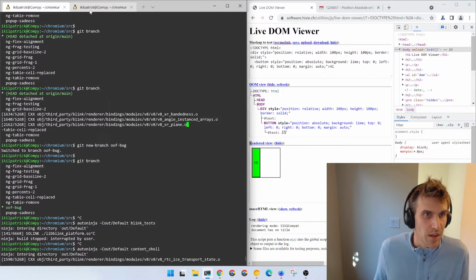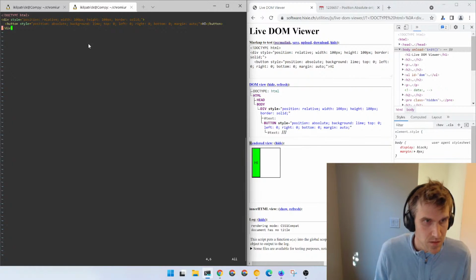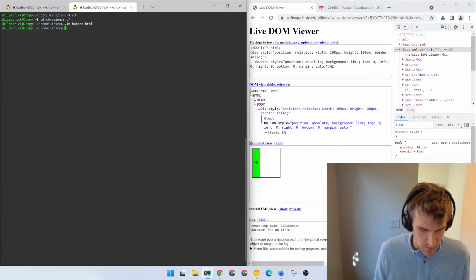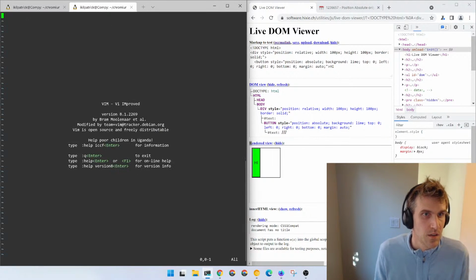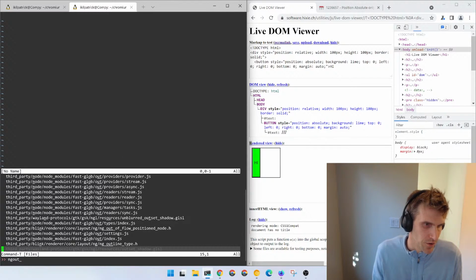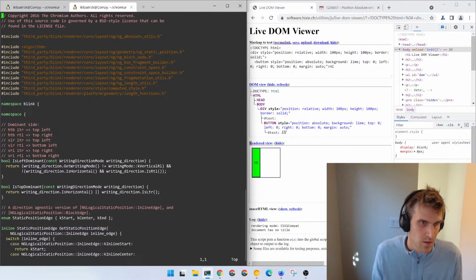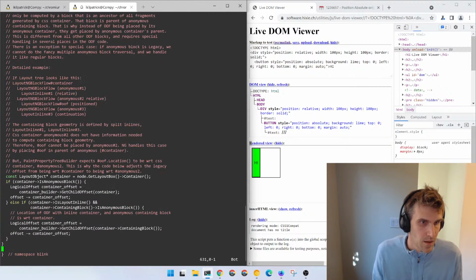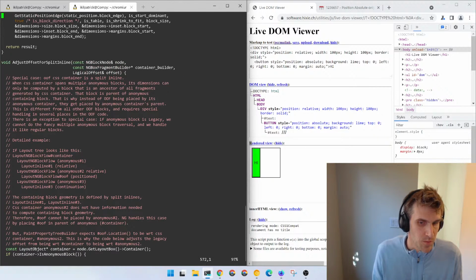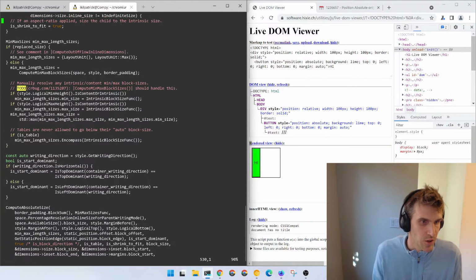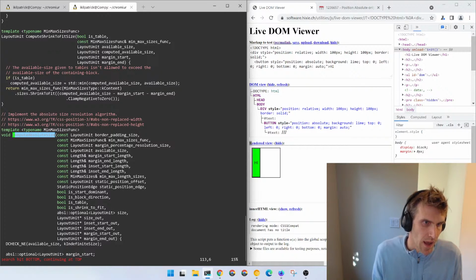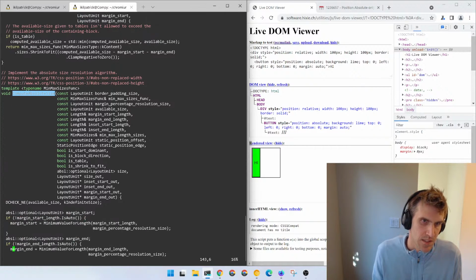Okay, while that compiles, let me increase this. We'll talk a little bit about the code. Where are we? This is a ginormous comment for something that is very, very complicated. So fundamentally, all absolute positioning code ends up with this function here.